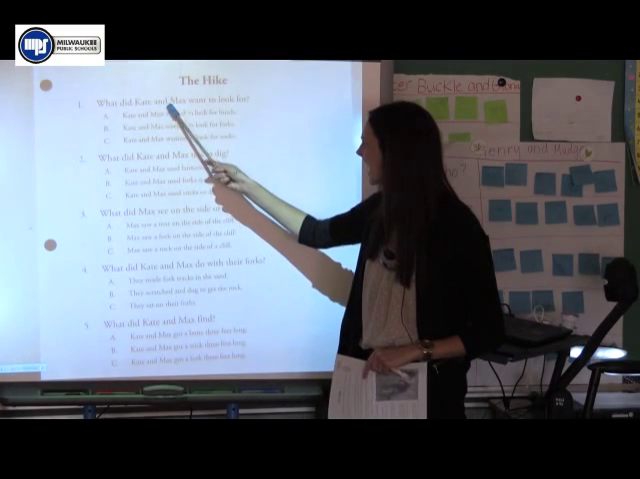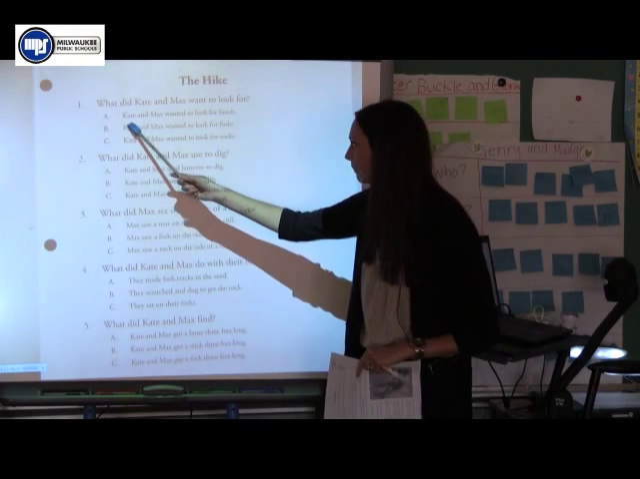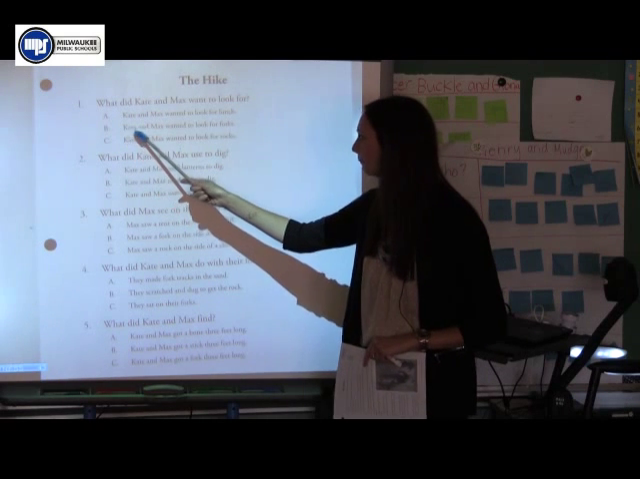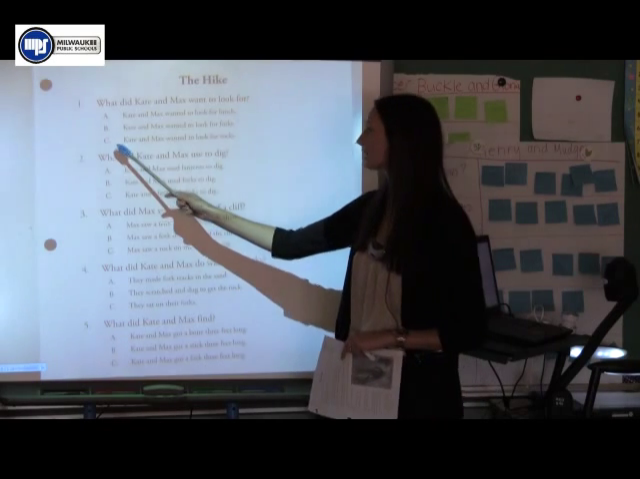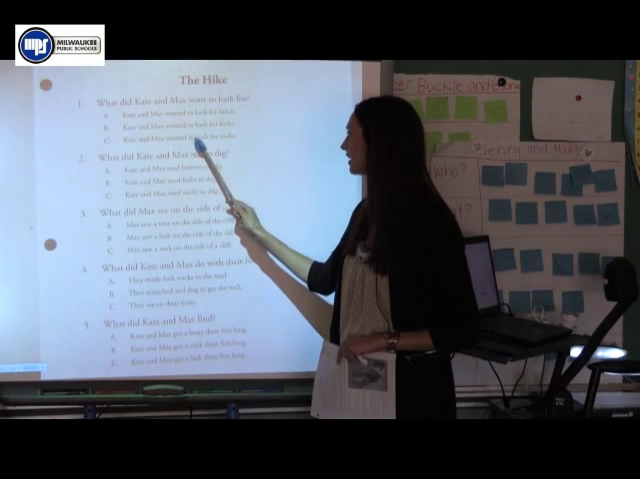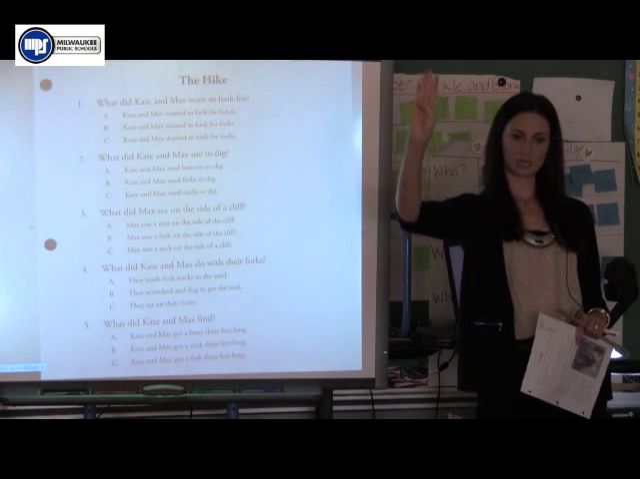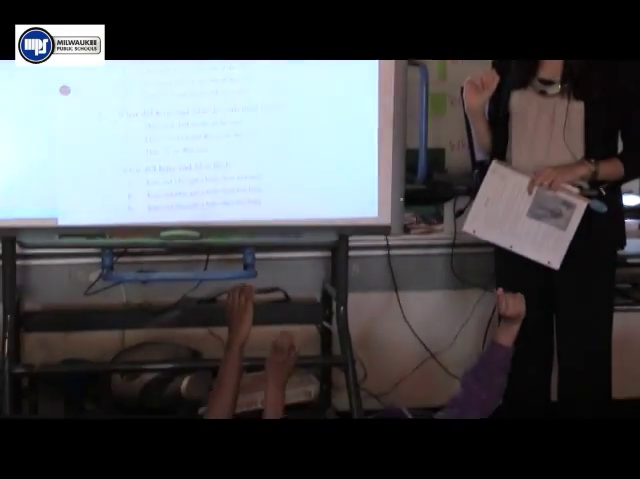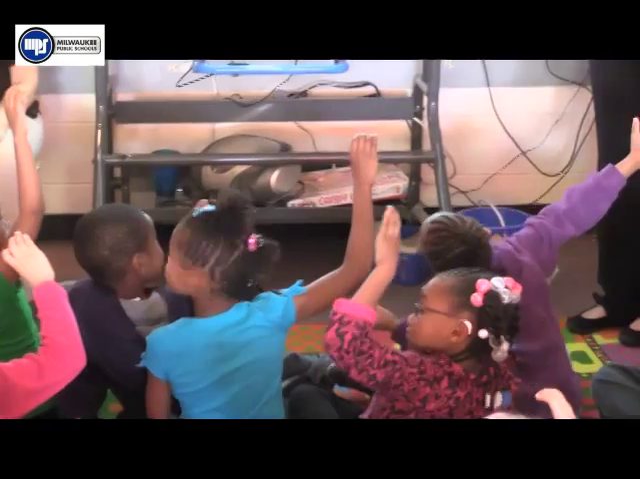What did Kate and Max want to look for? Was it A, Max and Kate wanted to look for lunch? B, Kate and Max wanted to look for forks? Or C, Kate and Max wanted to look for rocks? At this time, sign A, B, or C, and hold it up. A, B, or C. Don't shout it out, sign it.